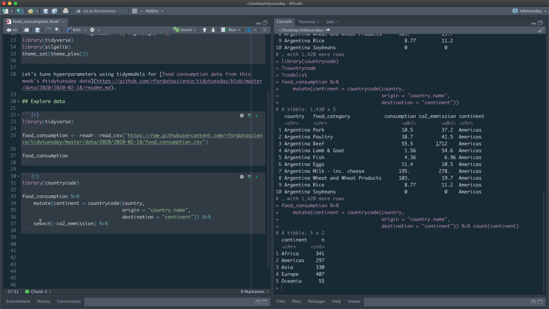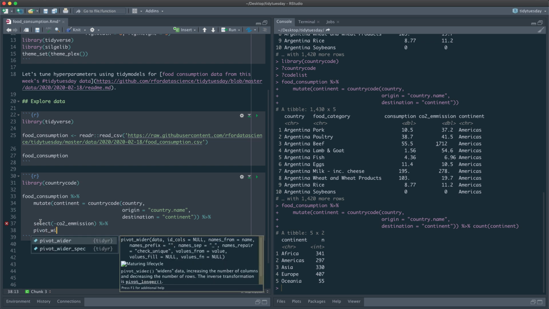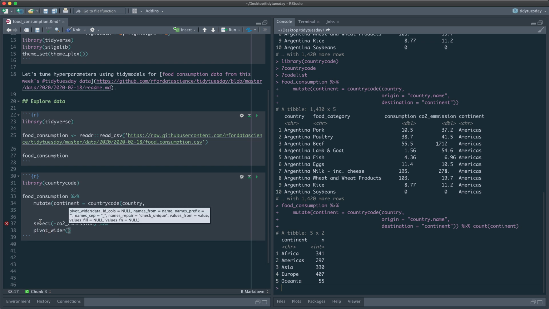Now this is in a tidy data format, well, very long. And if we're going to use this for modeling, let's actually make this into a wide data format, because we actually want one row per country. And then we want to know how much pork did Argentina consume? How much beef did Argentina consume? So we're going to use pivot_wider. And we're going to say the names come from the column food category.